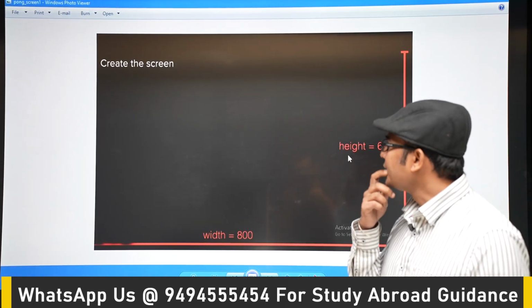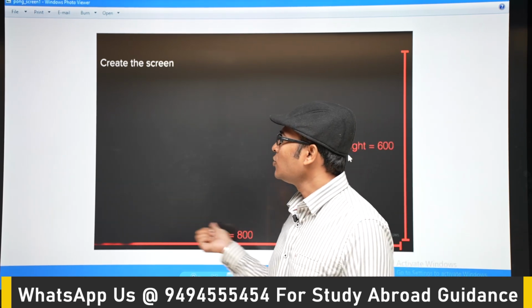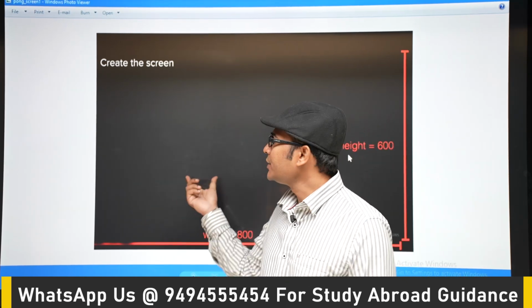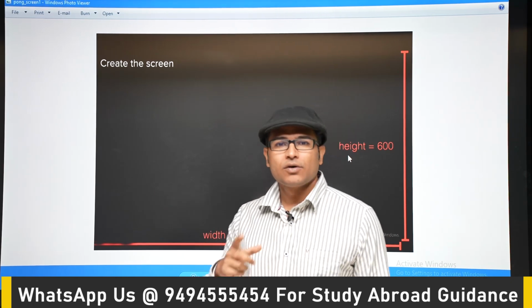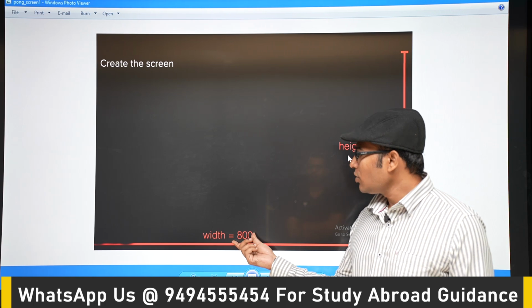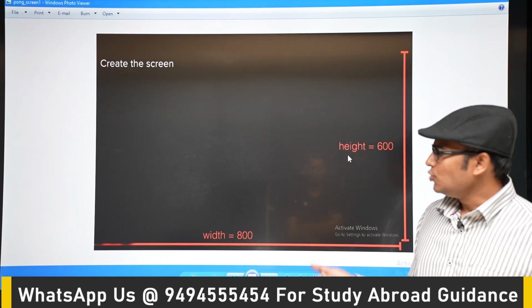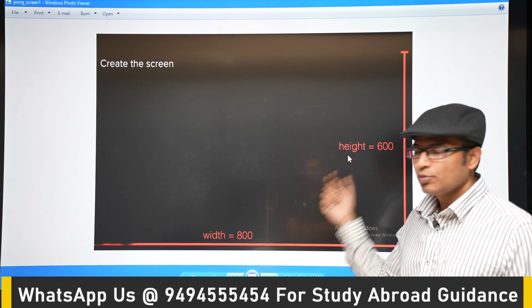Now let's create the screen. While creating the screen, I want the background of the screen to be black. We are going to use bgcolor and add it. And then I want the width of the screen to be 400 and height of the screen to be 600. You can have any numbers here, that is not a problem.